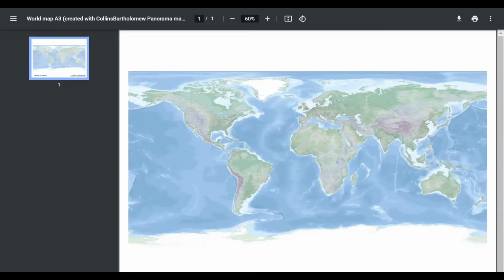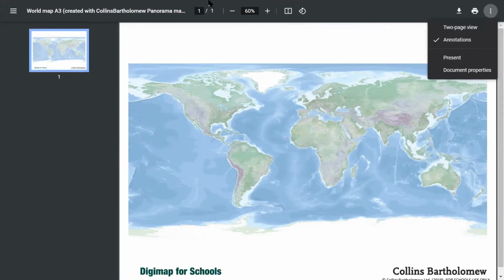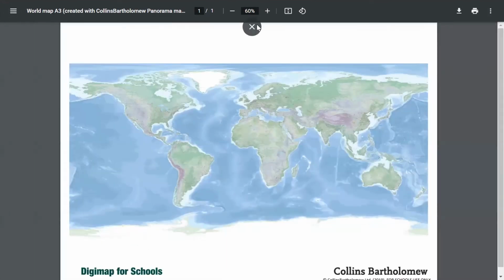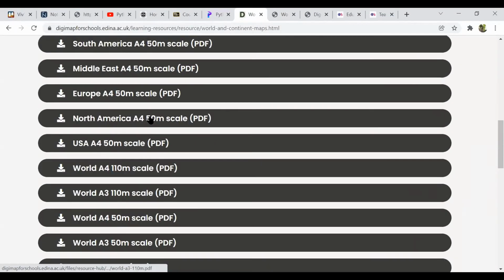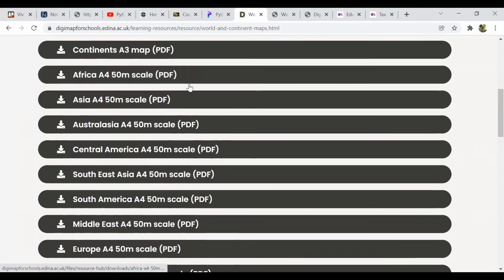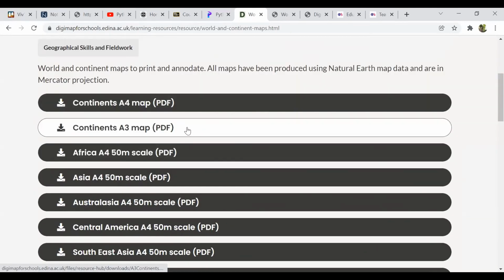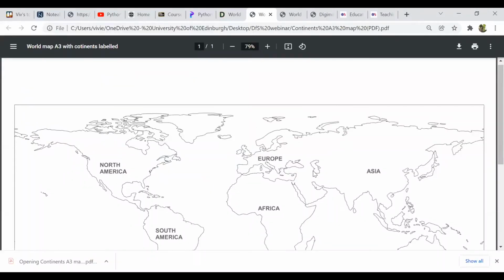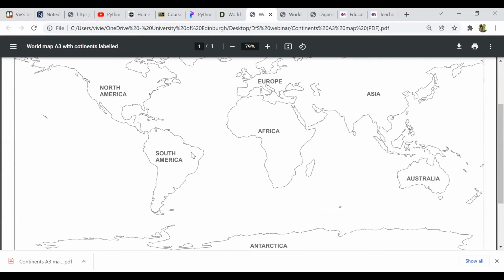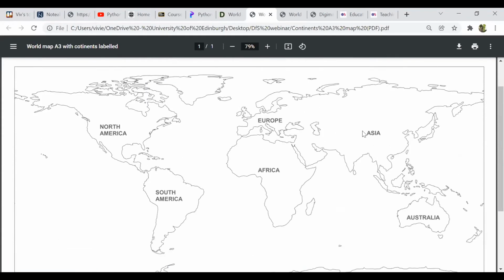In fact, let's go back to those because there's some really nice ones, which one of our GIS guys made. I don't know why I can't come out of this. There's some nice ones here with continents as well. So there's a continent one, which can be really nice to print out and for people to start annotating, putting stickies on it and so on.